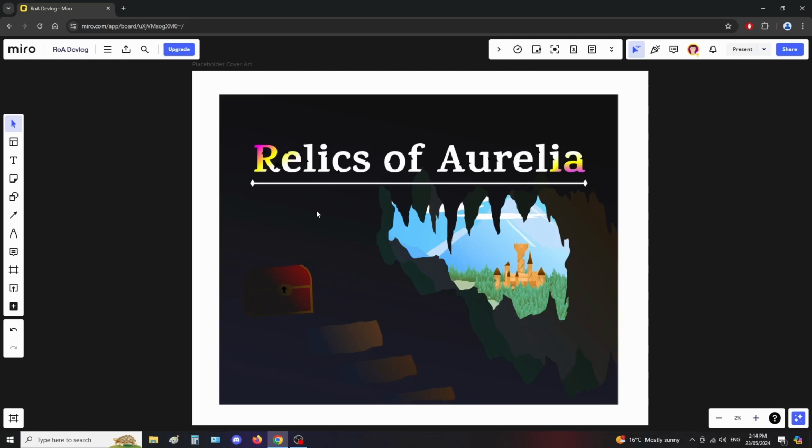It's called Relics of Aurelia because it's about finding relics, these powerful, ancient, but cursed items in the world of Aurelia. And you can see that, hey, we're in a little cave here. We're doing some dungeon or cave diving. We can pick up this treasure chest, and out in the distance we see the ruined fantasy world that the game takes place in.